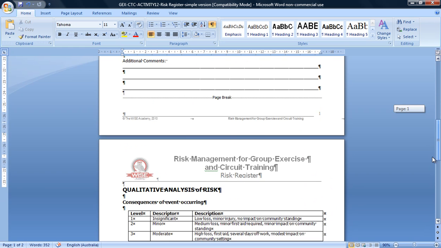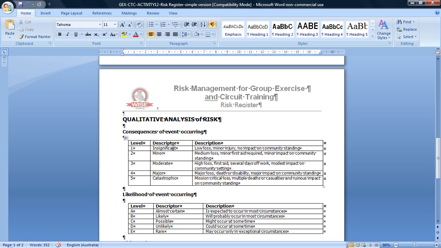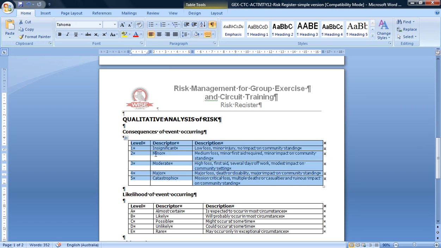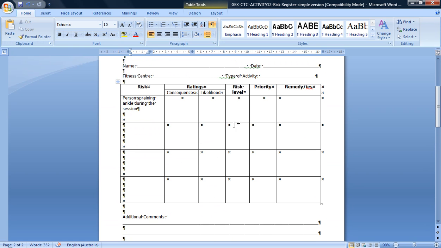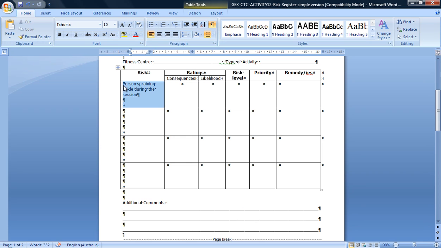So if we go to page 2. The consequence of somebody spraining their ankle, we can look at the level here and we can say, well, if it's insignificant, low loss, minor injury, no impact on community standing. Minor, medium loss, minor first aid required, minor impact on community standing. Obviously with a sprained ankle it's not going to be a 3, 4, or 5. So it might come in between 1 and 2. I tend to go with the higher consequence. Some people might go lower. So I'm going to put in a 2 for the consequence.